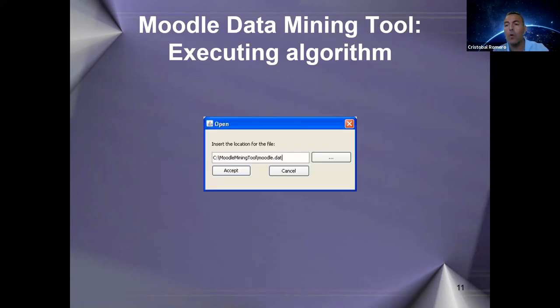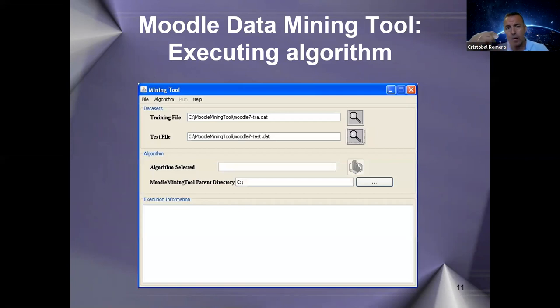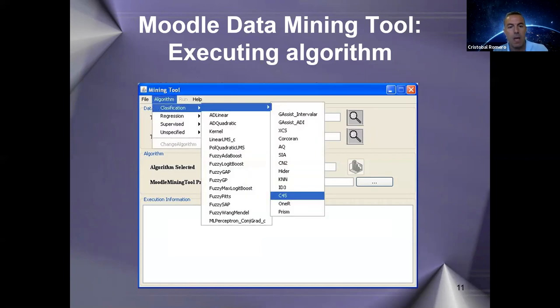Starting from only one file, you can create the two training and test files, splitting in different proportions. And you can see there are a lot of algorithms. It's incredible. I think that KEEL has probably about 100 classification algorithms. It's enormous.